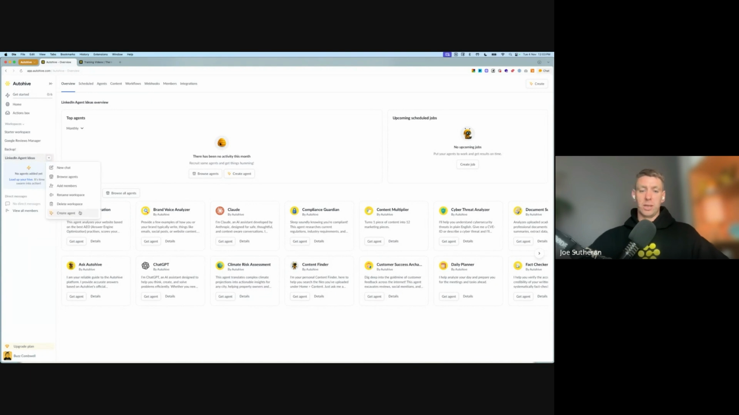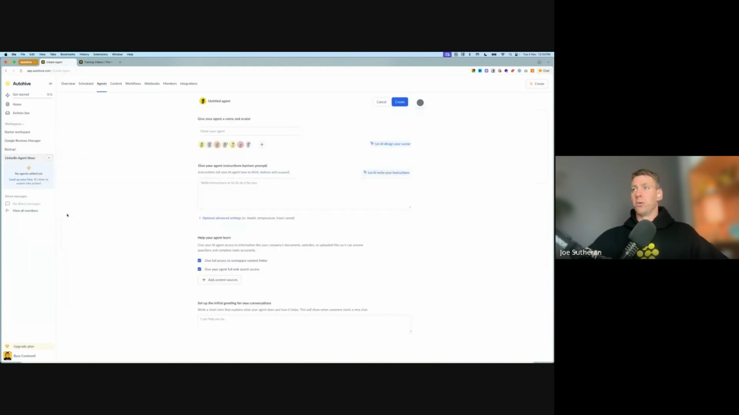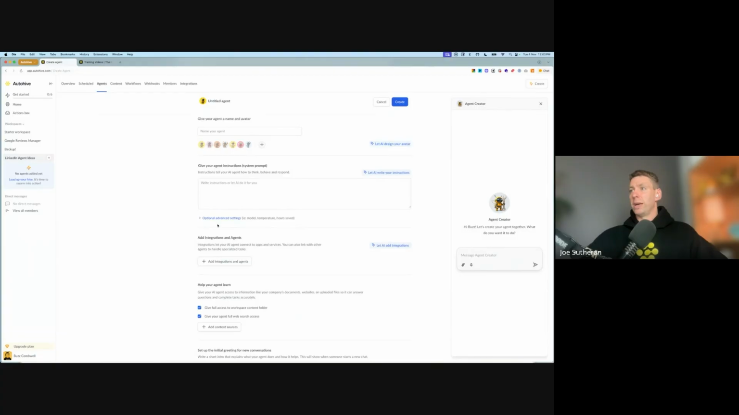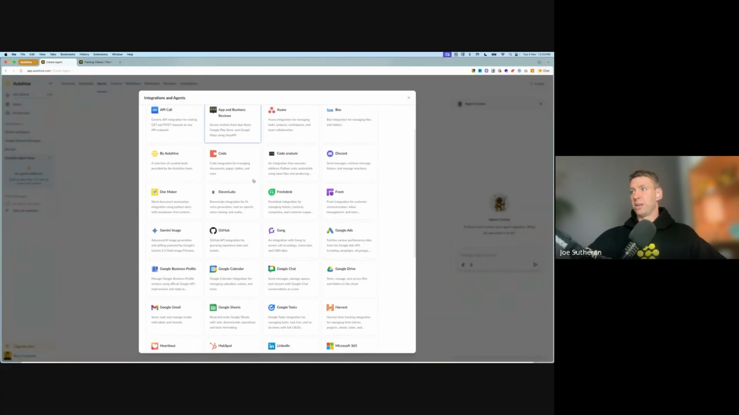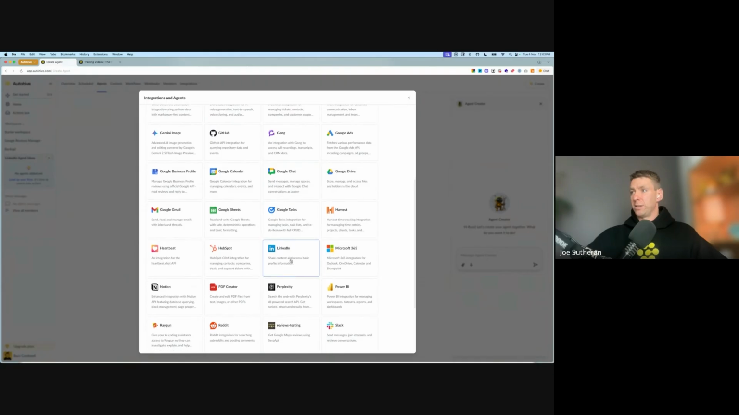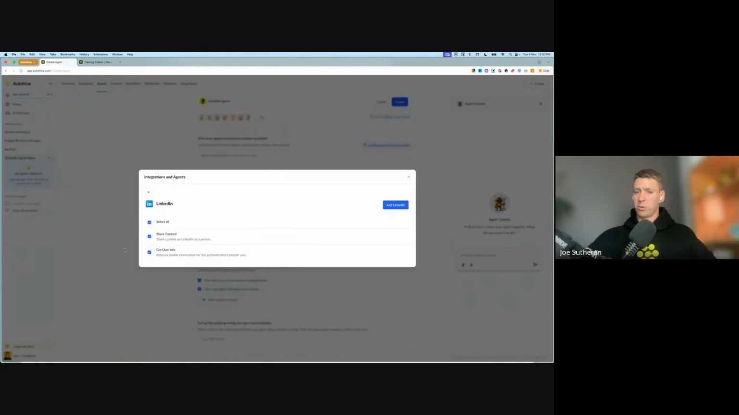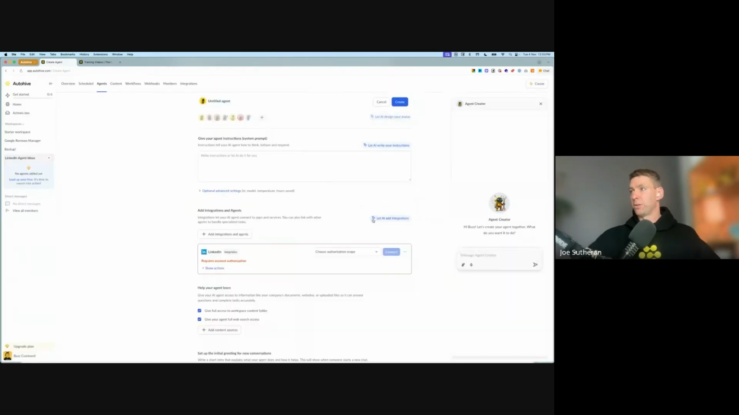So I was going to show the LinkedIn tool briefly. When I'm creating a new agent, to give it the LinkedIn tool, you go add integrations and agents, and then find LinkedIn down here. And this is what I was going to show you, right? So this is pretty limited. All it can do is get your own profile information based on how you authorize or authenticate the tool. And if I press add LinkedIn now, it's going to ask me to authenticate. And in order to do that, I have to log into my own LinkedIn.